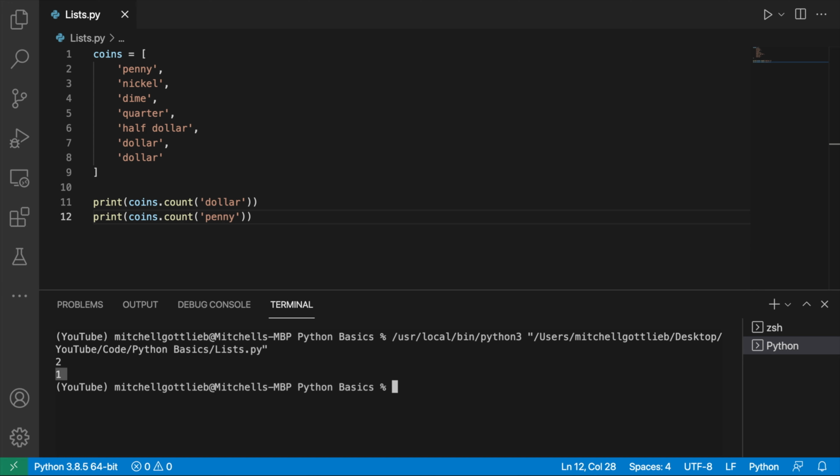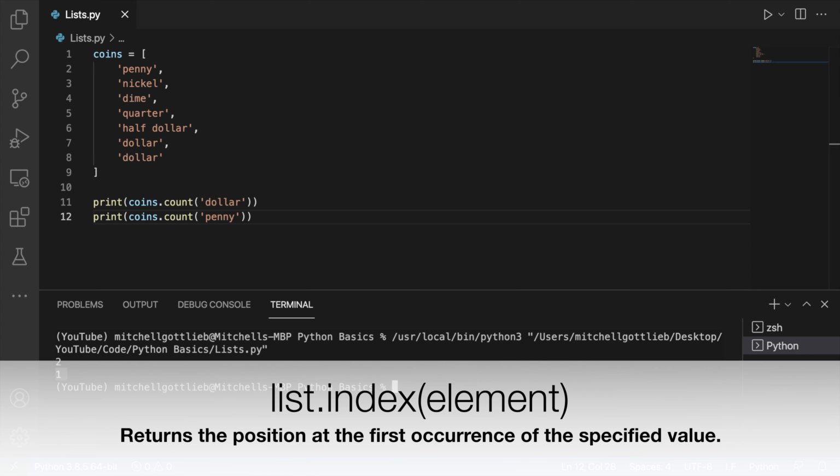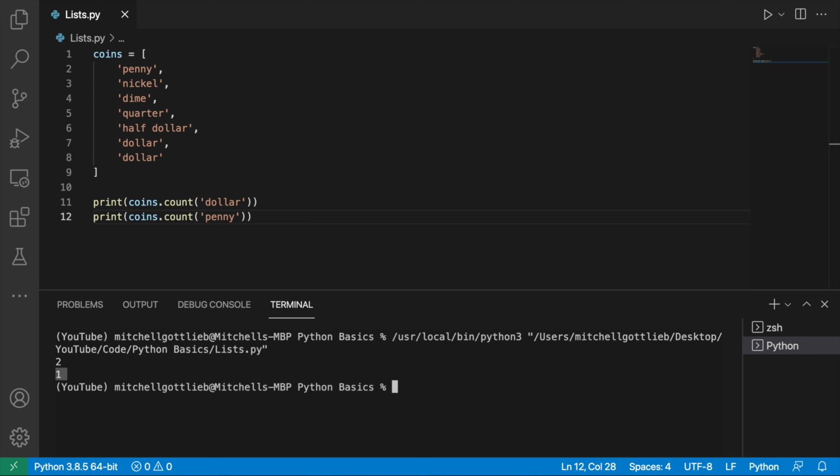The next method we're going to talk about is index. This method returns the position at the first occurrence of the specified value. Remember, lists can have duplicate values, which we see with dollar, and this will only return the index of the first time it occurs. For this example, let's go ahead and keep both instances of dollar within our list. We can delete these 2 lines.